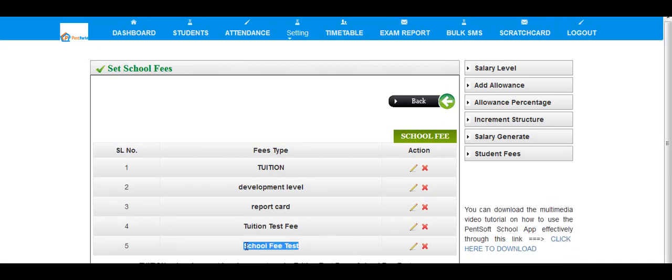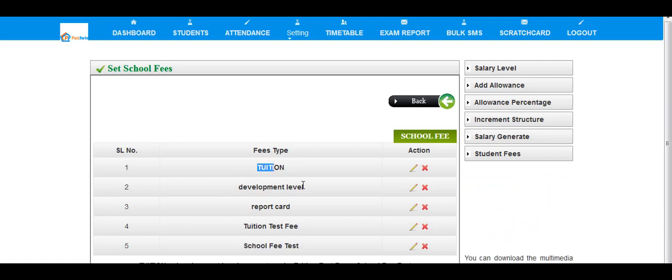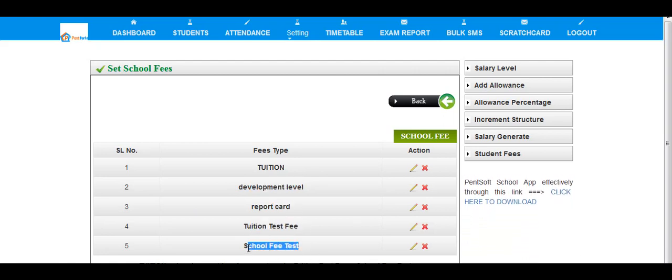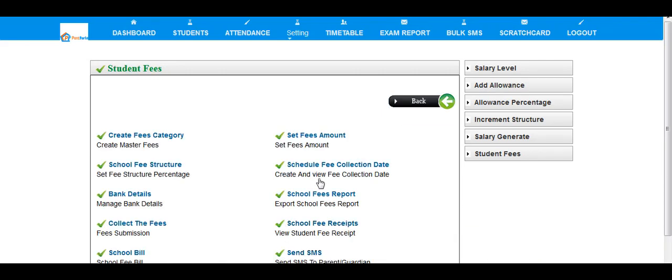I just add this particular category. What this basically means is that each of these categories, tuition fee plus developmental fee plus report class plus test fee plus the school fee test, will amount to the school fee in general. So I would want to go back and set a particular amount for school fee test.